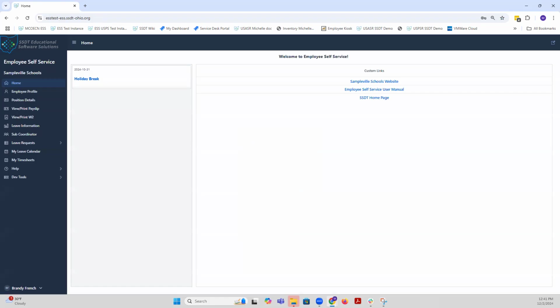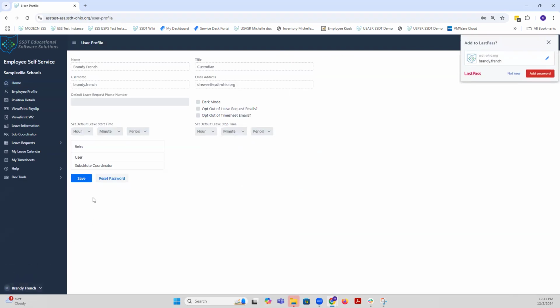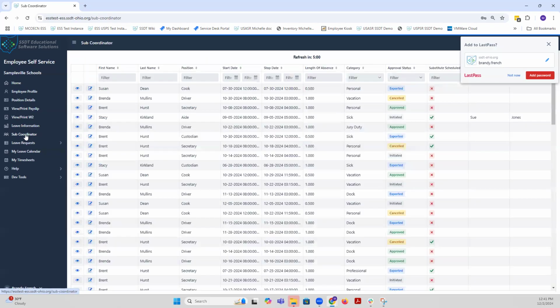And again, if I'm unsure of the roles that I have, down at the bottom here in the left-hand corner, I can click on my name and click on Profile, and the roles will be provided here. And Brandy has the user role by default and also the substitute coordinator role. So along with the standard user options, the sub coordinator menu option will be the additional menu option a sub coordinator will see. So we're going to click on this one first.